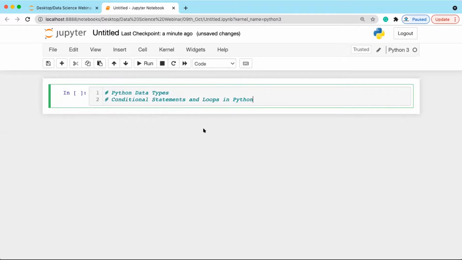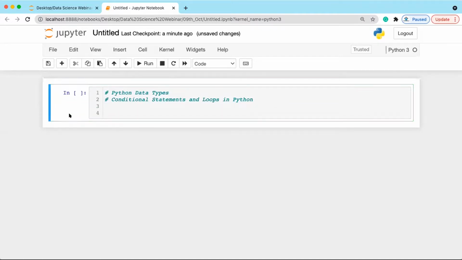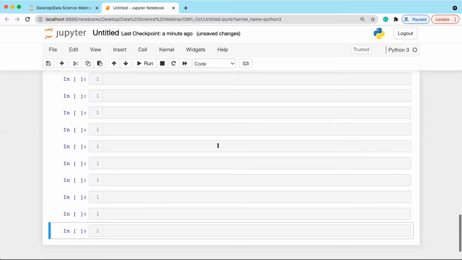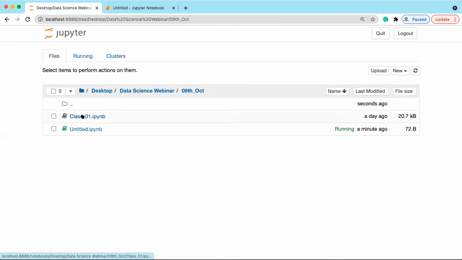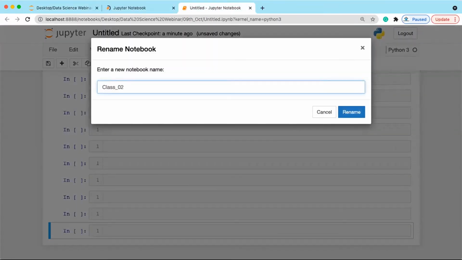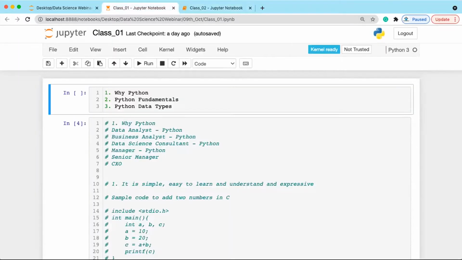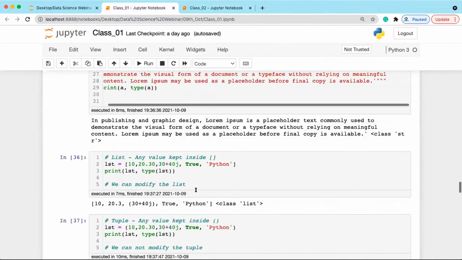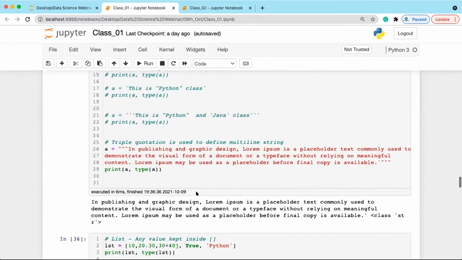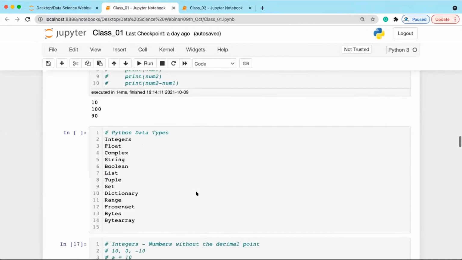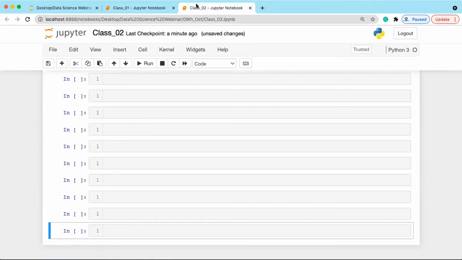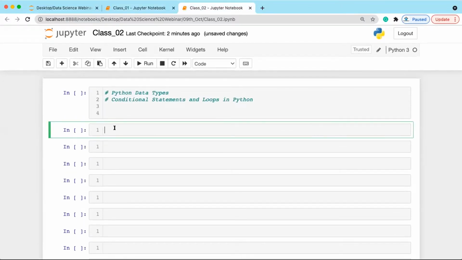Loops in Python. So let me see what all things we have covered. We have seen the dictionary data structure, set, tuple, list, and string, and then integer, float, complex, and Boolean data types, right? So next we have range, frozen set, bytes, and byte arrays. So let's discuss the range function.